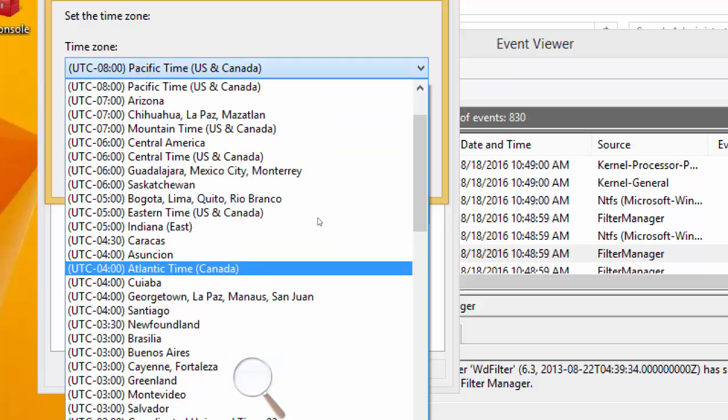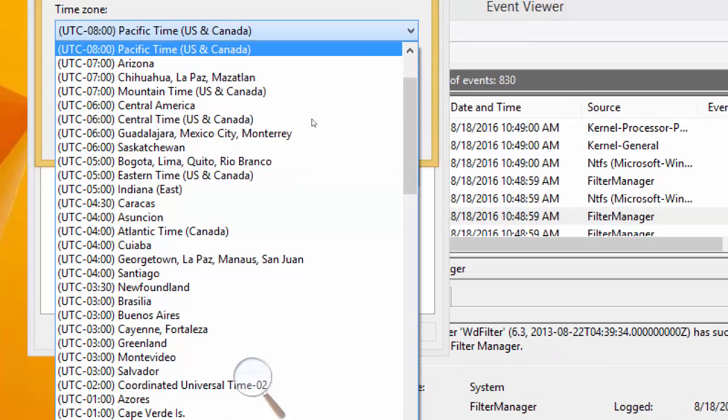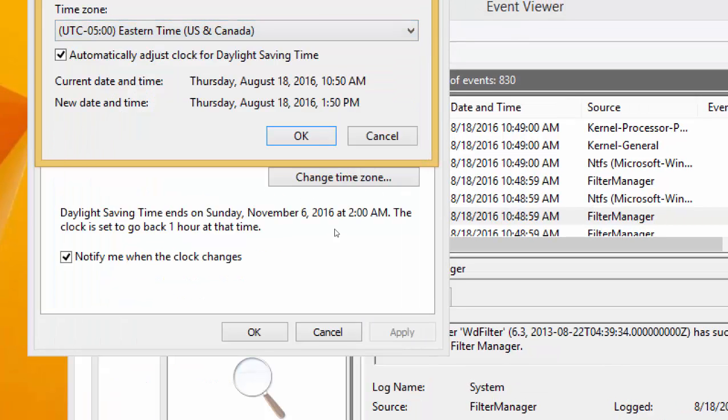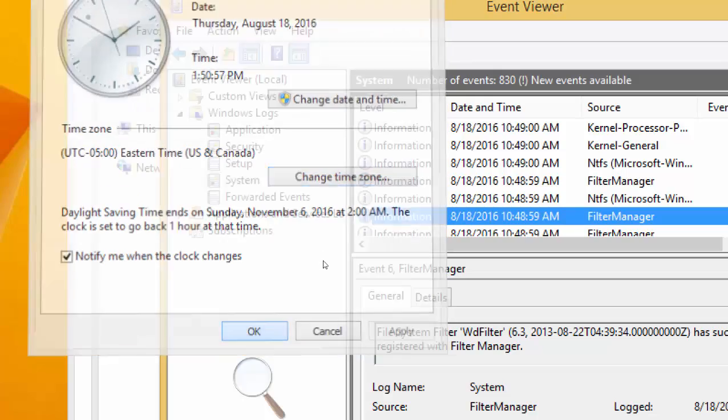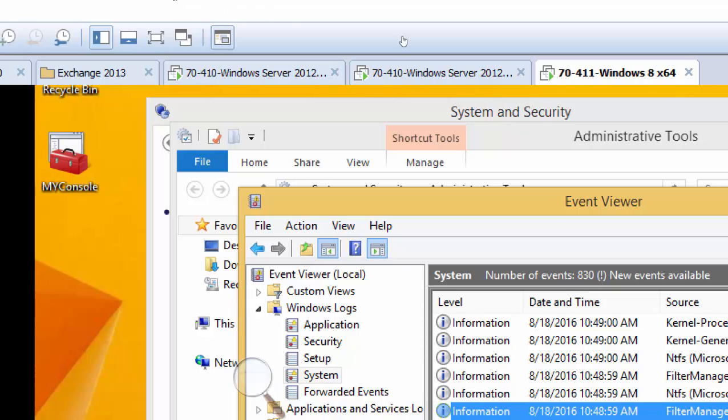Okay, I'm just changing the time zone from Pacific to Bogota, where we are living here. There is Eastern time, and right above that is Bogota. Okay, so press OK. Change time zone. So the event is created here. We are all confirmed there, right?